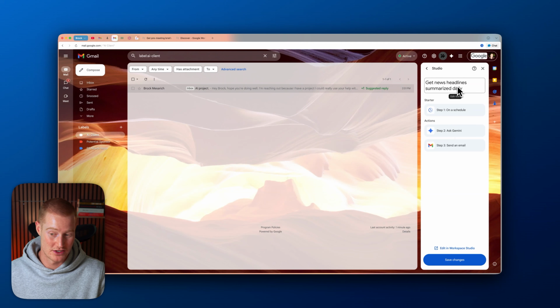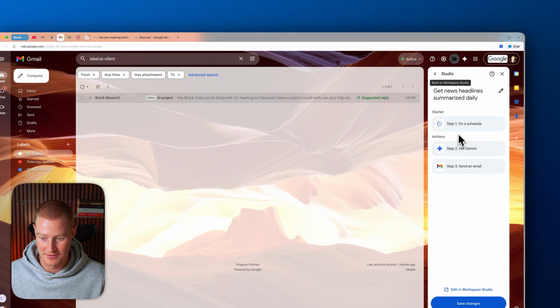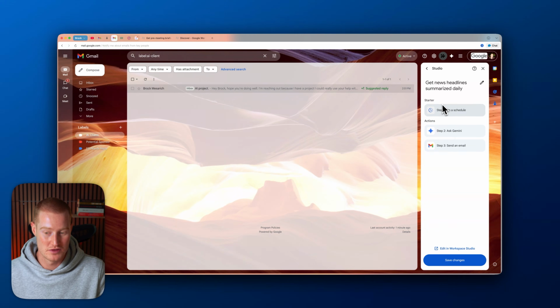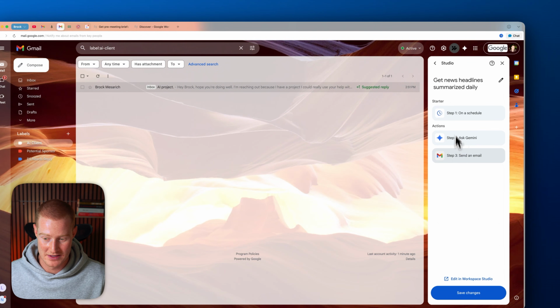So this one gets news headlines summarized every single day. So on a schedule, on Monday at 8 a.m., it will send me an update with any news headlines that I need to be aware of. And it uses Gemini to do this and then sends me an email.